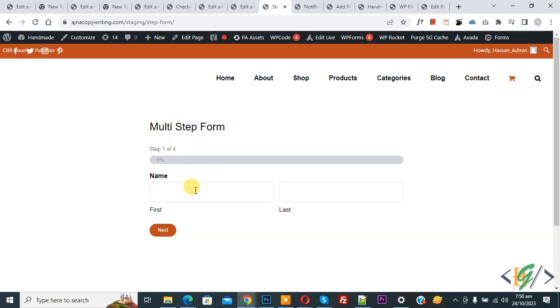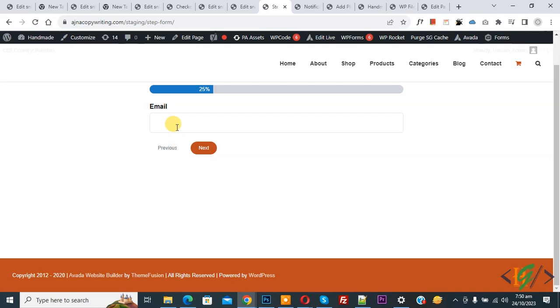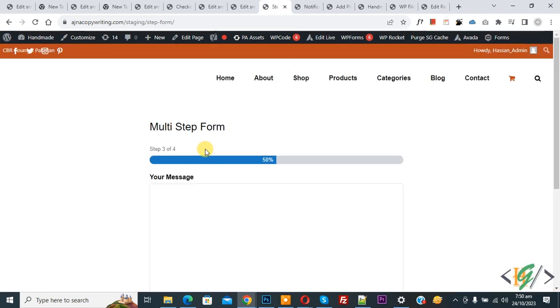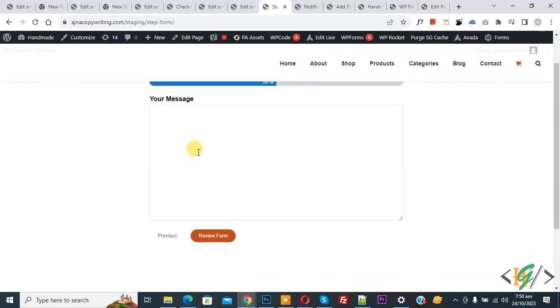Now we are going to fill the form. We added a name and then click on Next. Now add an email. Again click on the Next button. Now you see your message. Add some information and then you see the Review Form button. Click on it.